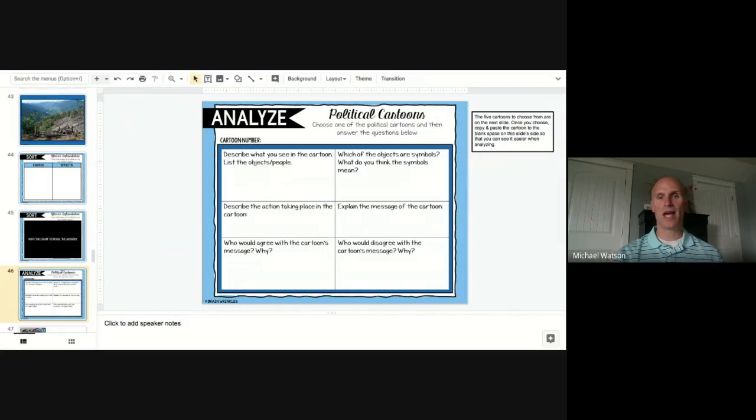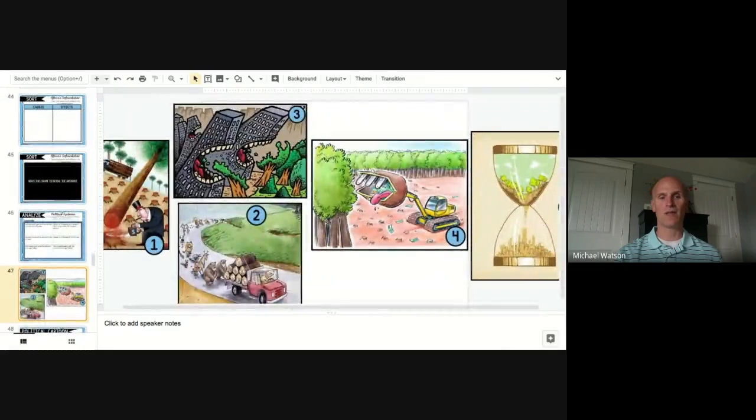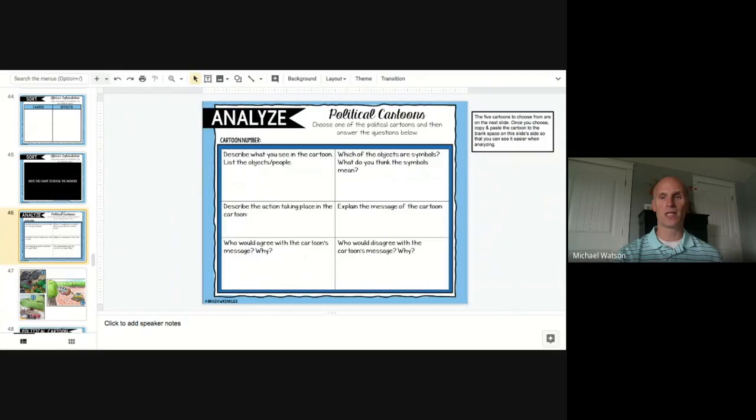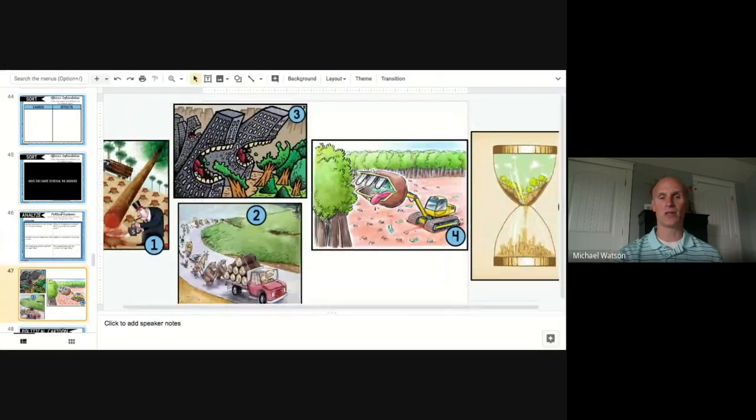And then you find an activity called Analyze Political Cartoon. And so you're going to type in these boxes your answer. But you look at slide 47 to pick a cartoon. You got several cartoons to pick from. So you look at the cartoon, go back to slide 46, type in the box your answer to that cartoon.